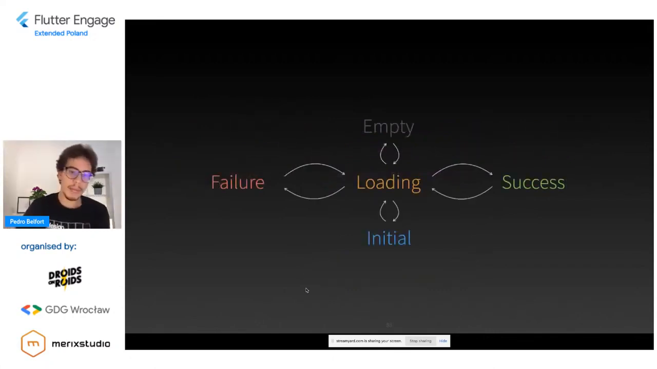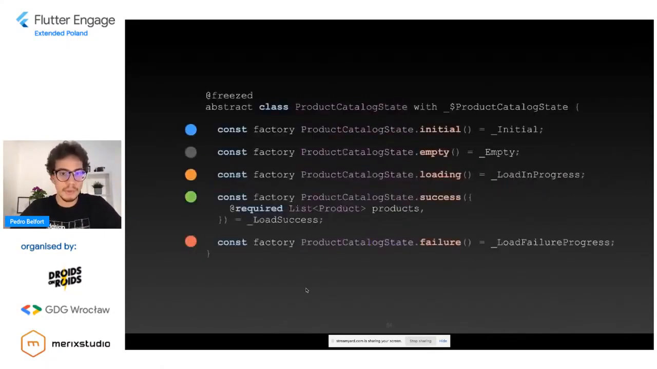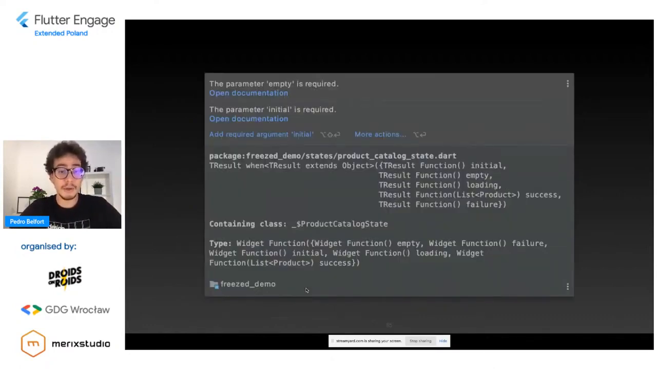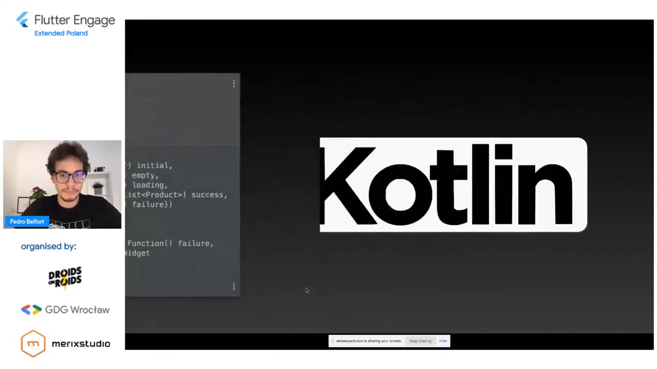All right, and what about new states? Let's say that I have empty and initial. This is how you would modify your product catalog state, just new factory constructors. And you would get a compile time error and warning saying, okay, the parameter empty is required. The parameter initial is required. And you would have to go back to your widget and include those states in your when method. So you do have an exhaustive switch at compile time.